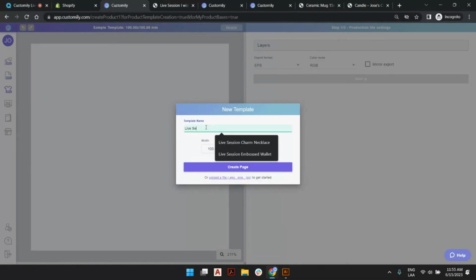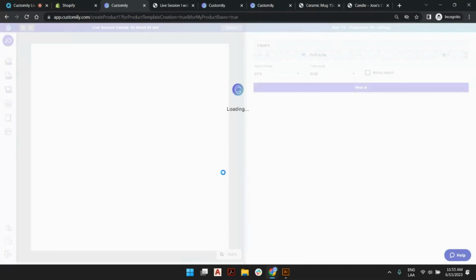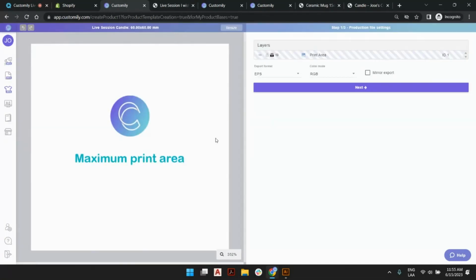So this is live session candle. And I know for a fact that I will be printing a sticker that is 6 by 6 centimeters. So I'm going to create that page. This is the print area of my product. So whatever design I pick will be fitted into 60 by 60 millimeters maximum print area. Okay. Now, very important.